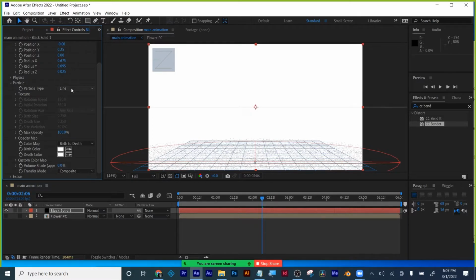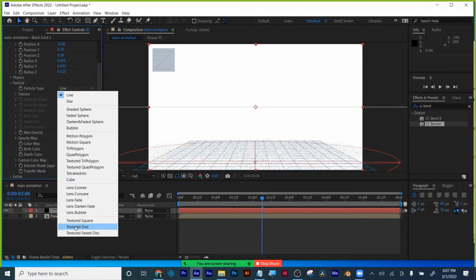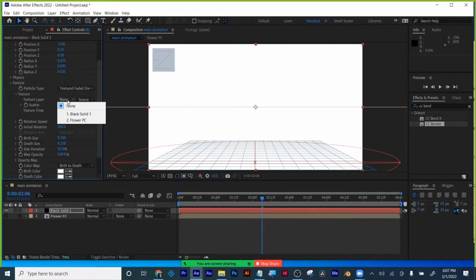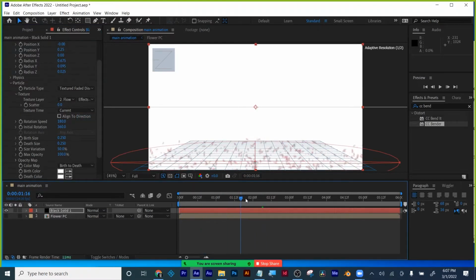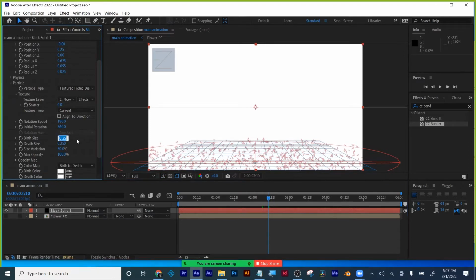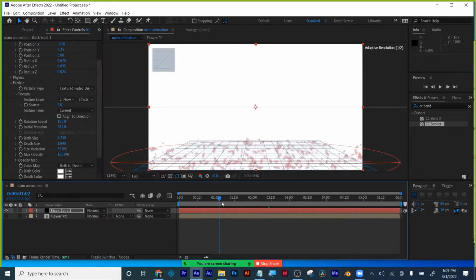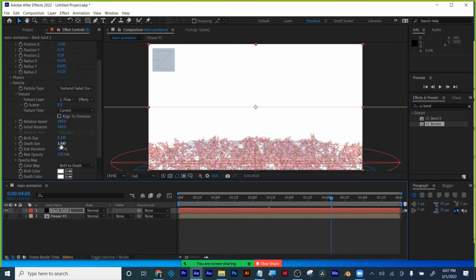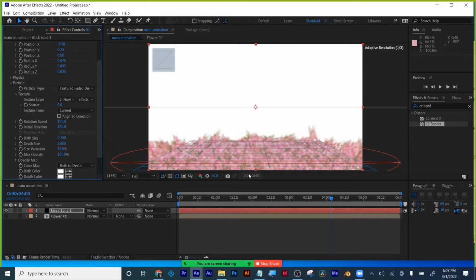And now I can set up my particles. I'm going to use a texture faded disk so that there's no hard edges. And then the texture is the custom particle, which is my flower. I'm going to do effects and mask. Now you can see the flowers starting to grow. They're going to be larger as they die. So let's see how big I want them. That's pretty interesting.